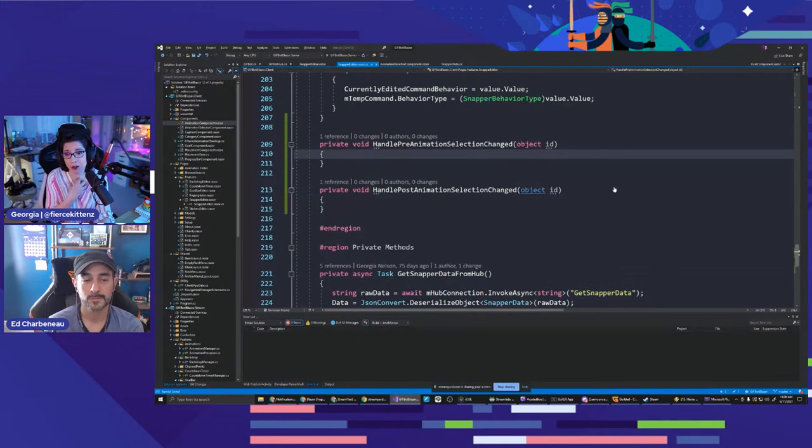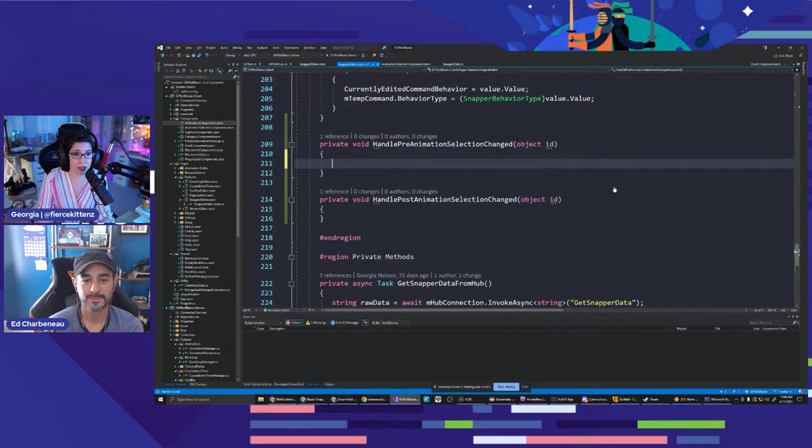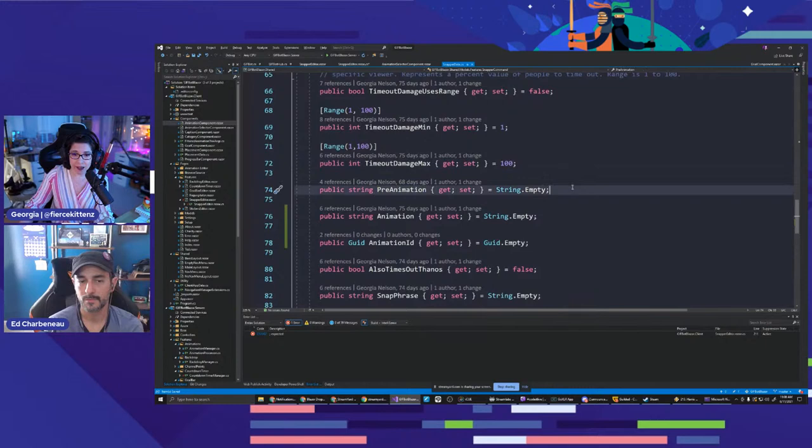All right, so we'll do mtemp command dot animation ID. Actually, hold on. Oh, wow. I really dropped the ball on that. Sometimes do you ever go back through and you're like, why did I name things that? Oh, absolutely. Yeah.